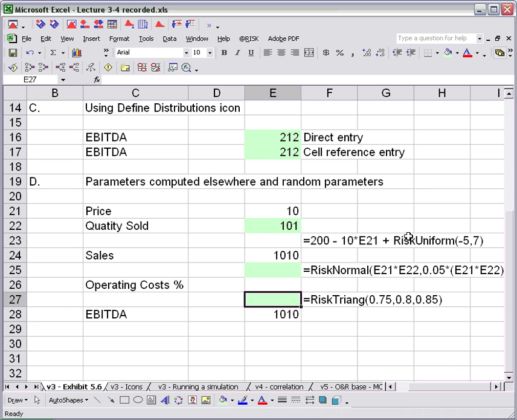Now let's go to the operating costs. And the operating costs we're going to define as a triangular distribution. We know the worst case, the best case, and the expected case, but we don't have any other idea of what this distribution truly is. So we just type in risk triang, 0.75, comma, 0.8, comma, and then 0.85.